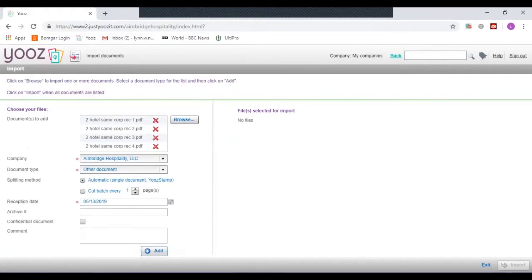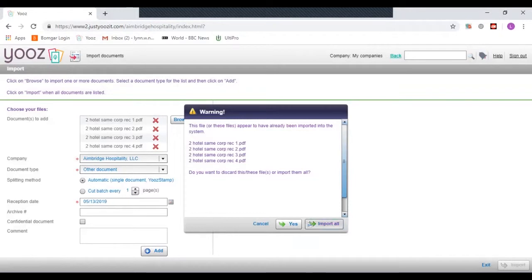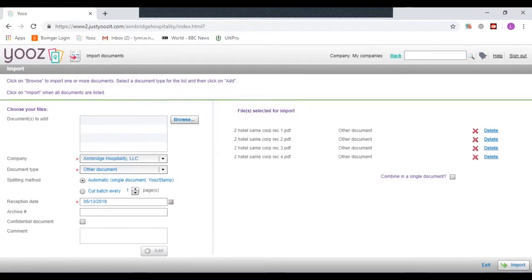Then we'll say add. When they come in over here, I have to say import all because I've used these before. Do your auditors a favor. Click this little box right here. It means combine all these separate PDFs into one document. It's easier for you, it's easier for us. And I'll show you why in just a moment. So we're going to click that, and we're going to say import.